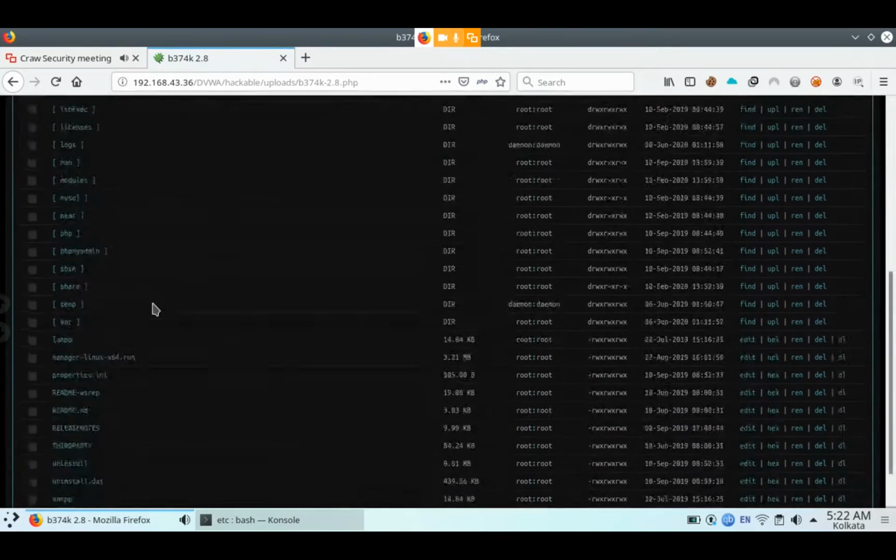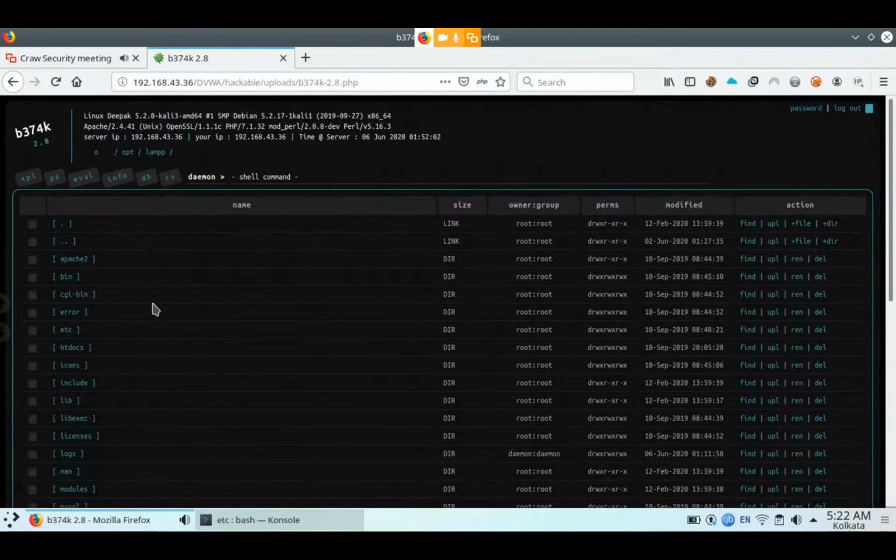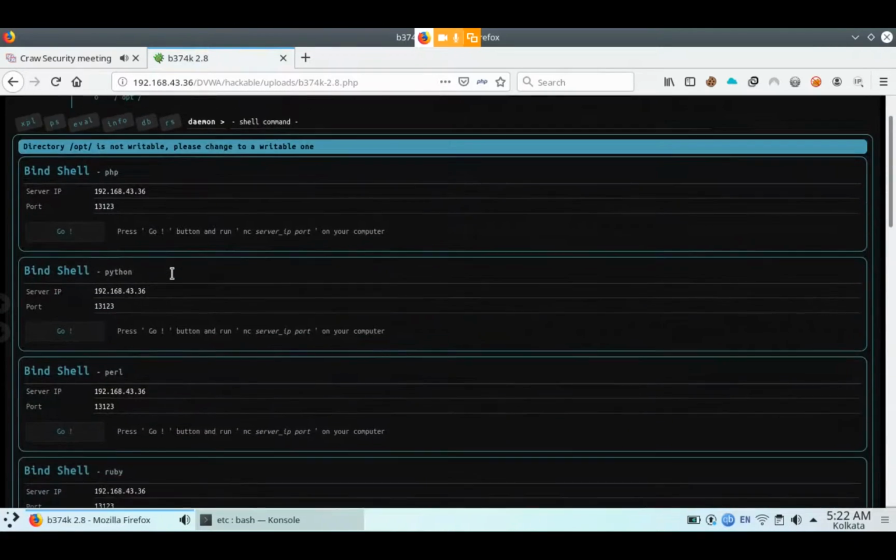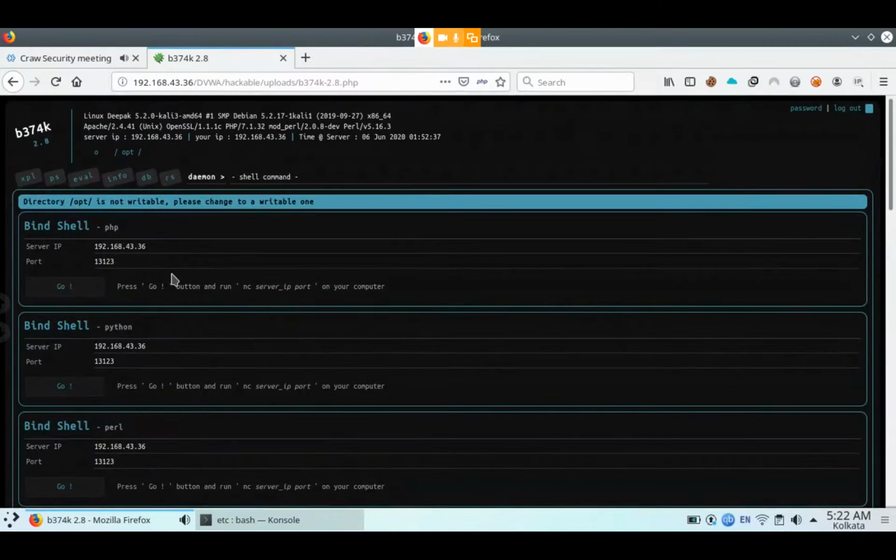In the LAMP folder you can get all the things. So through that you can get access to all the files of my server. If you click on opt, this one is Genymobile. This one is used for mobile penetration testing. You can run all the commands. This one is my IP address. All the files you can see here. Bind shell, all the shells you can find here.